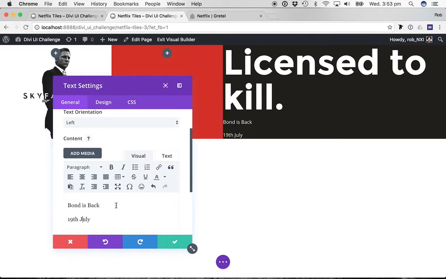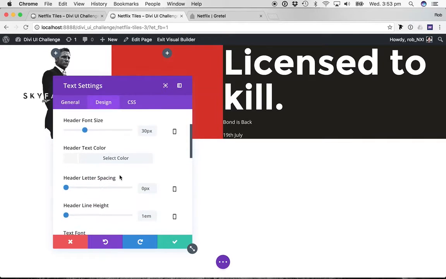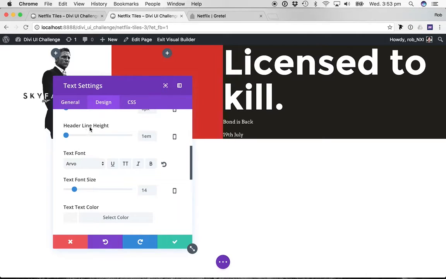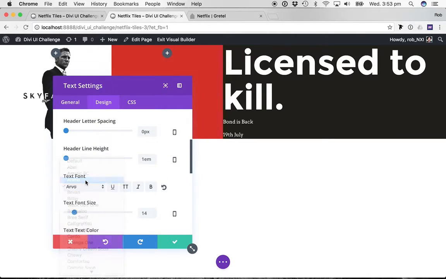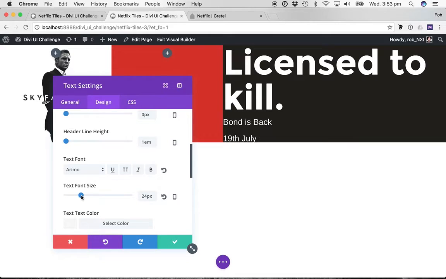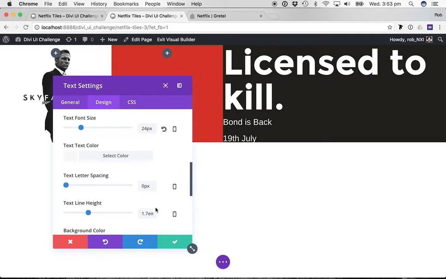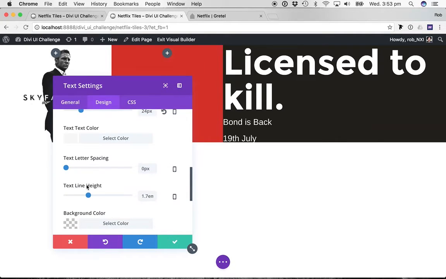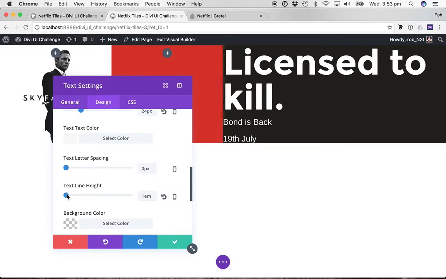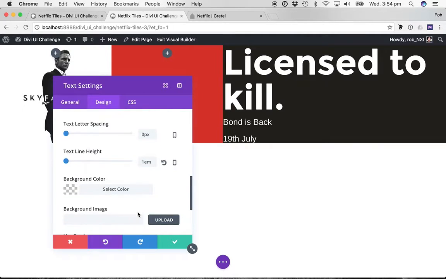Alrighty. Design. Scroll down to text font. I can't actually remember what I had. No, it wasn't Arvo. It's just a nice little sans serif font like that, which I think looks good. Increase the size a bit. Looks good. I think that is mostly it. I might just change the line height a touch. Okay, didn't do exactly what I expected it to do, but that's fine.